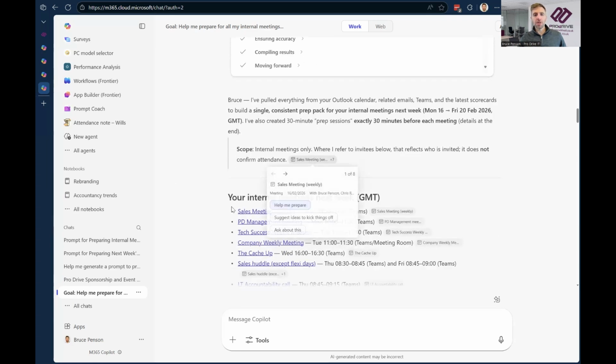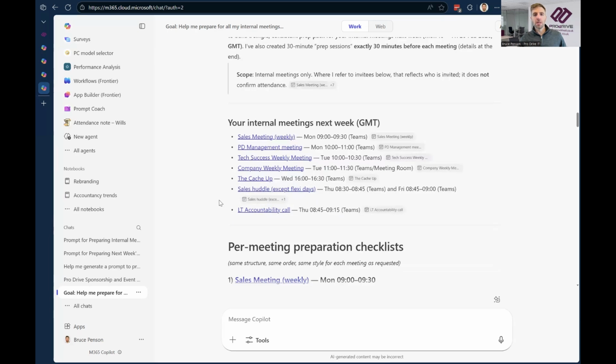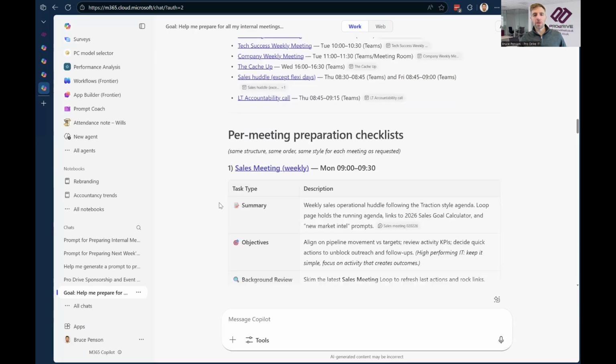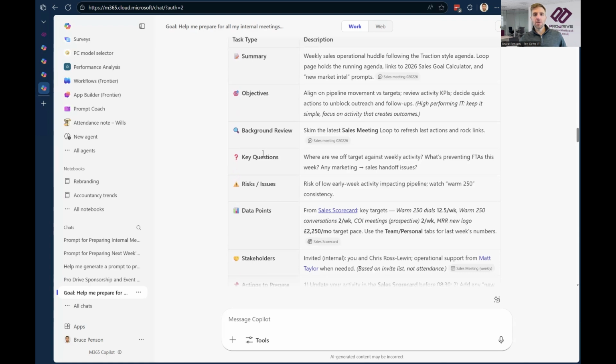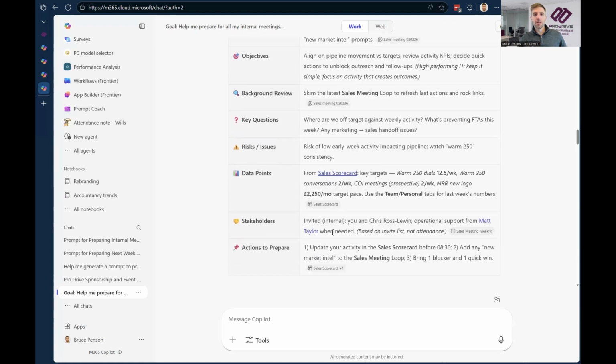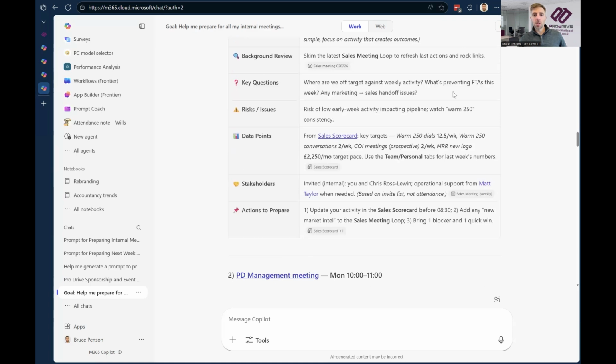It's pulled everything together. It's correctly identified the meetings. There's actually more meetings in there than the previous prompt. And what we've got for each meeting here is a much more detailed summary of the meeting, the objectives, any kind of background review, and there you go, it's linked to previous meeting. It's asked any key questions that need to be answered, risks, and data points. So it's actually pulled the data points.